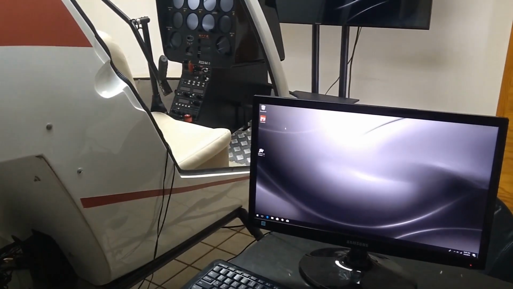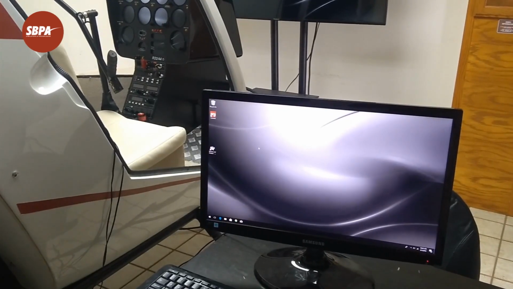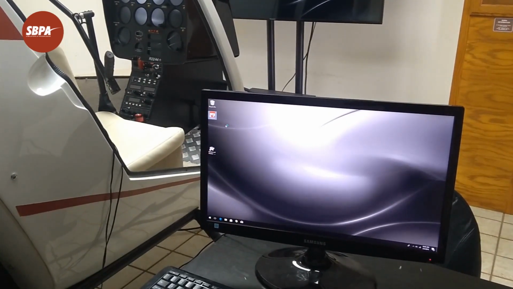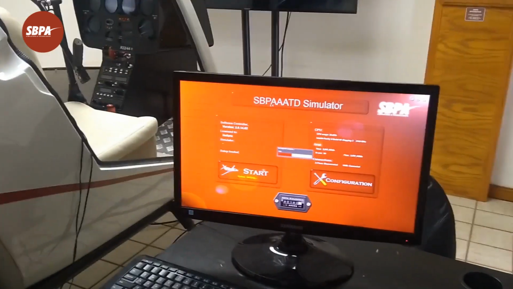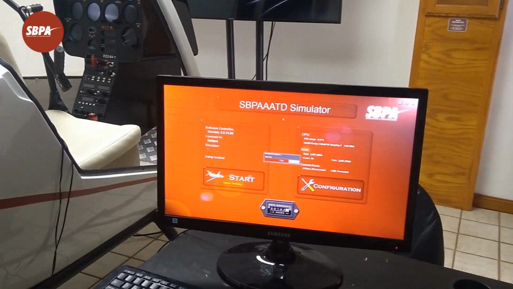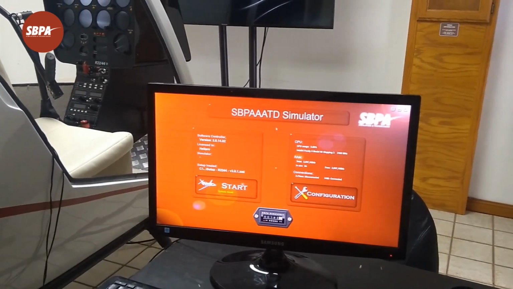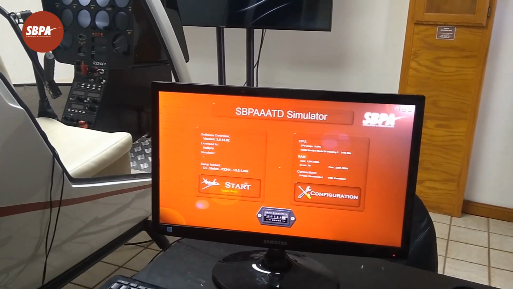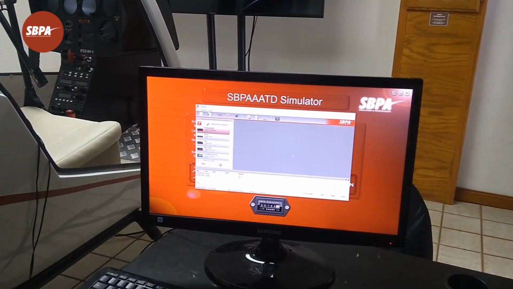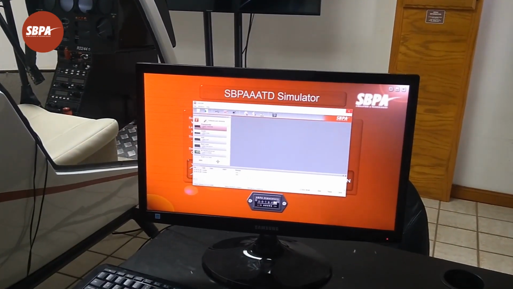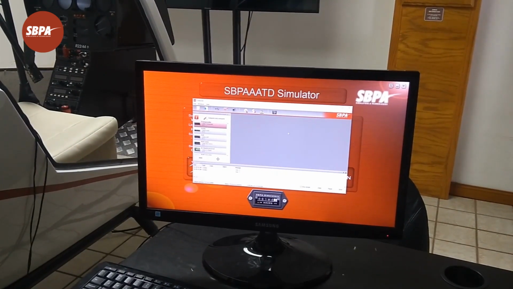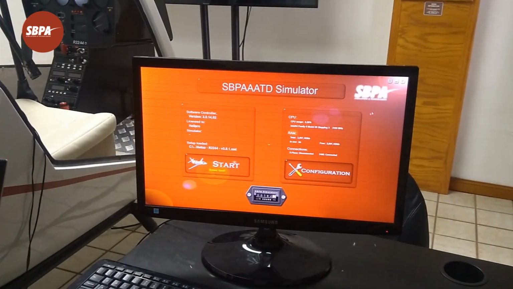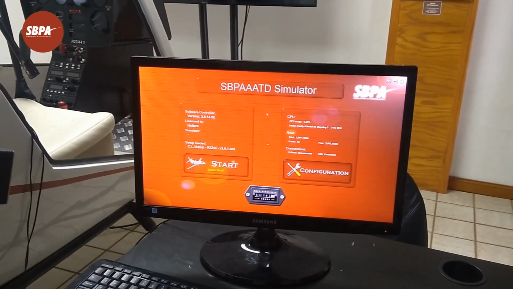After about 30 seconds, you'll be taken to your desktop homepage, and you can click the SBPA icon, and it will take you to the simple home screen. Everything will load in a short amount of time. The page says it is for maintenance purposes, but is not necessary for the operation of the simulator. Through this page, your computer can be accessed remotely, but again, it is not necessary for operating the simulator.